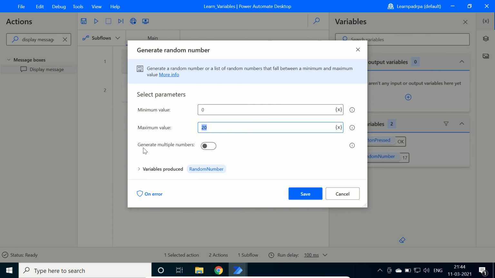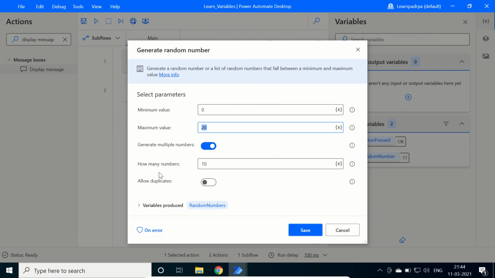Just click this generate multiple numbers, True. How many numbers? We can specify here, for example 5. Do we need to allow duplicates or not? We can also use this. Let's don't allow duplicates. Random numbers variable is different, so the variable data type will be the list.